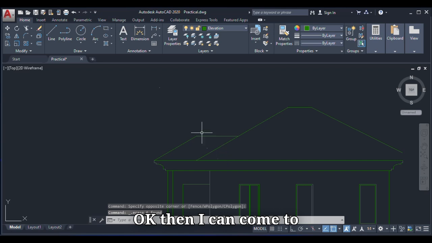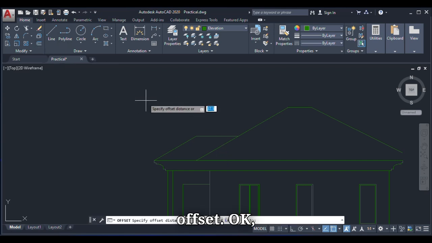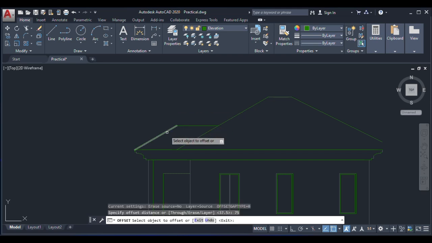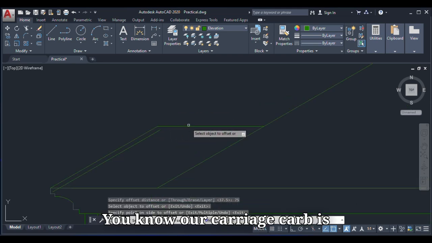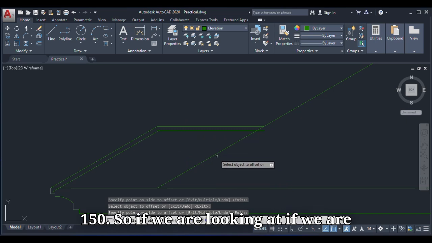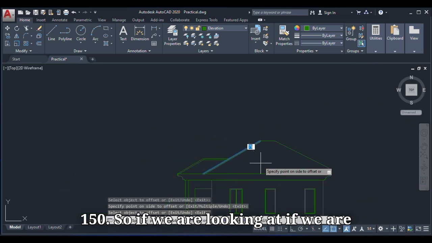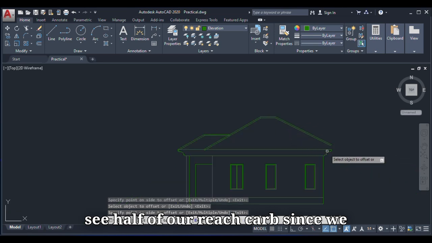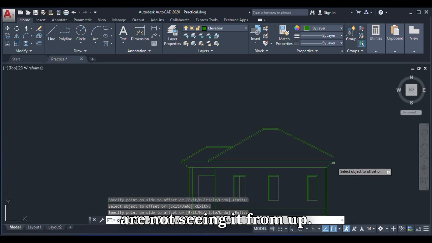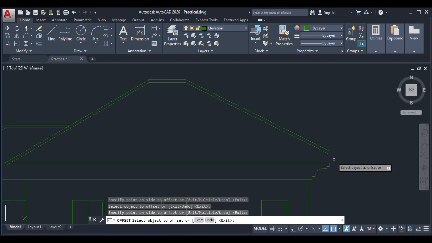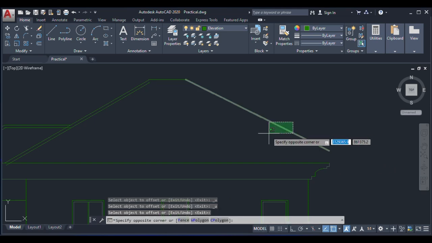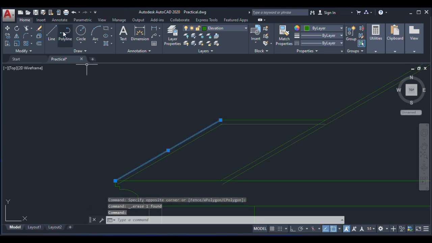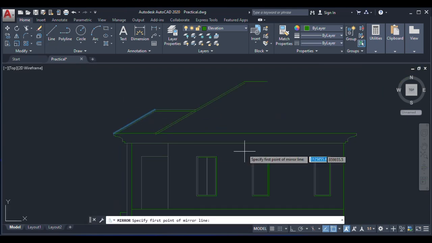Okay, then I can come to offset. Okay, I'll say 75. You know our ridge cap is 150. So if you are looking at it from one side, we can only see half of our ridge cap since we are not seeing it from up. Wow, why is this like this? This didn't touch this. Let me re-mirror it.